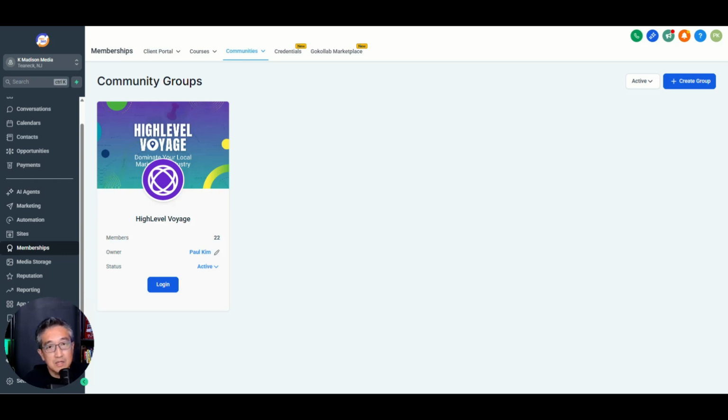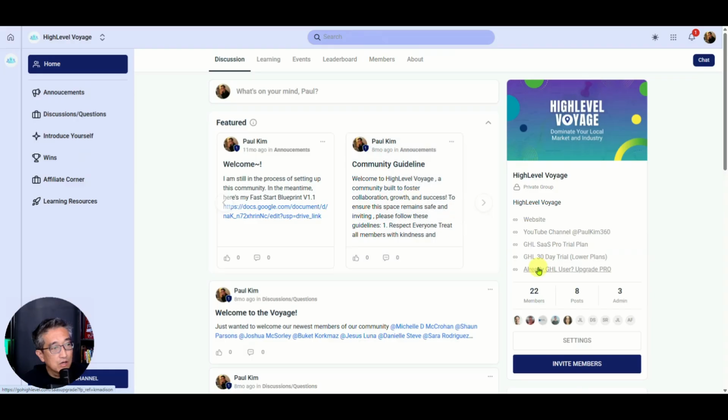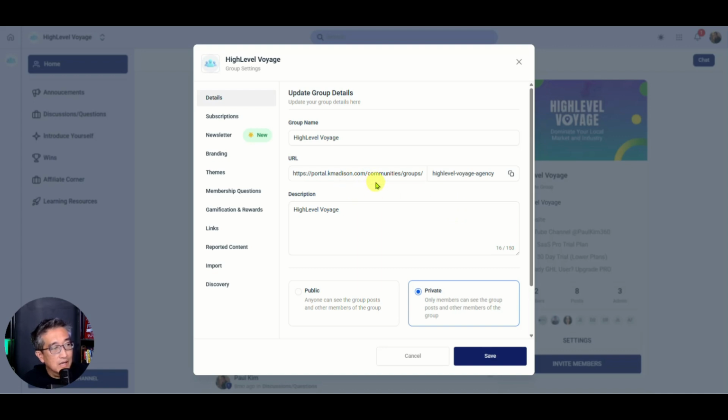About 12 months ago, which is when I created this community right here, you couldn't change the URL. You had limitations in the ability to change the name of the group. And when I went in here, as you can see, I started this. If I go into the community, I now have the ability to change the name of the group, because I wanted to change it from HighLevel Voyage to Freedom. This is something that I truly believe is the core of what I'm trying to accomplish: freedom.